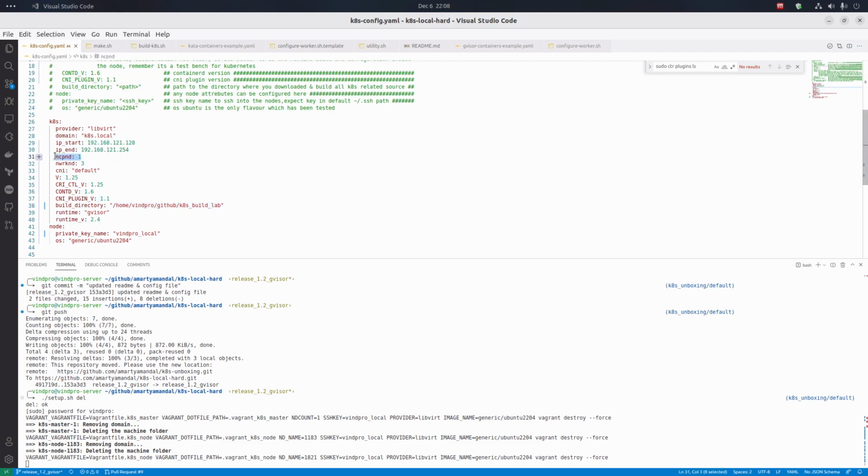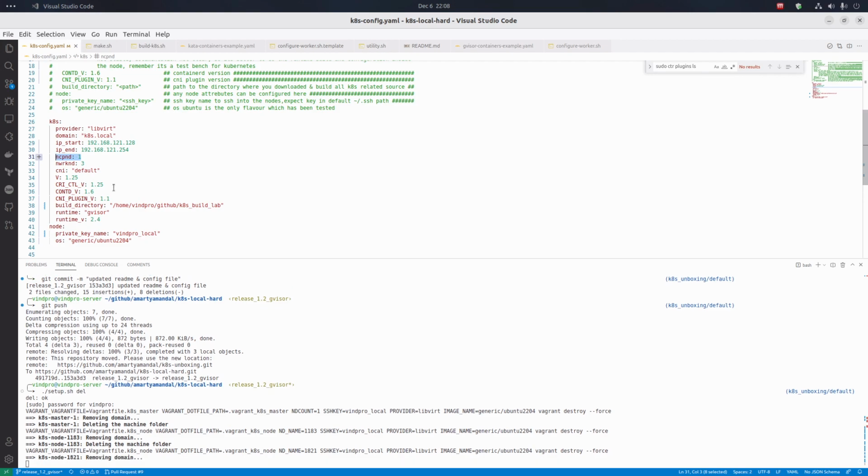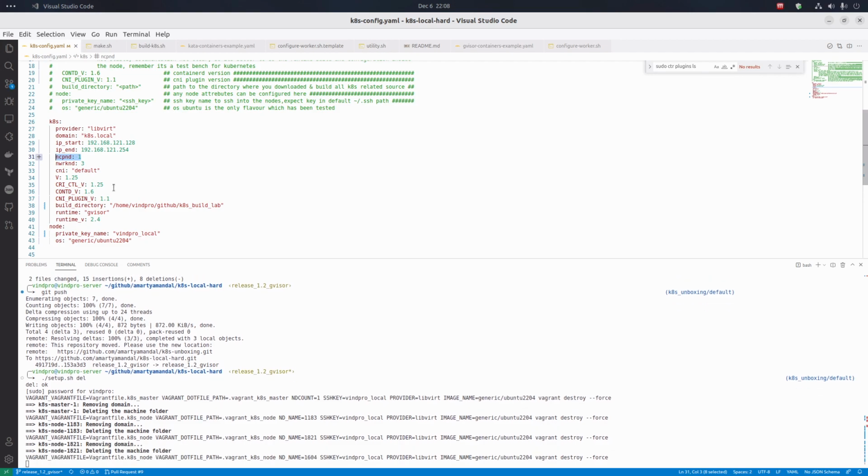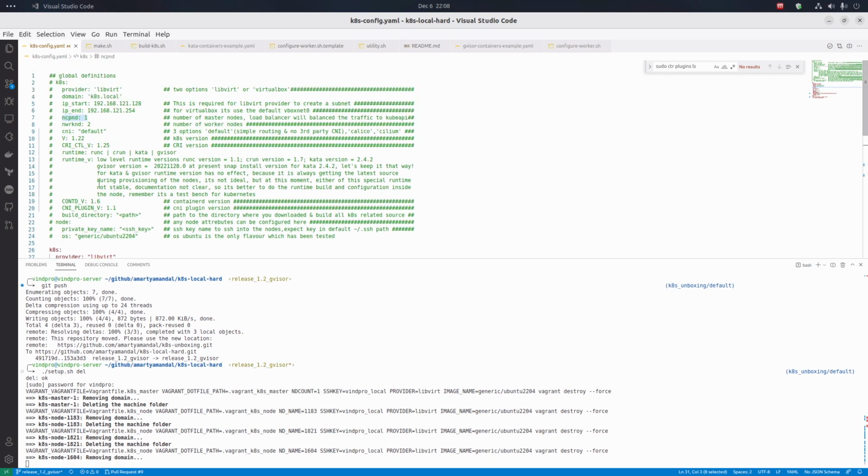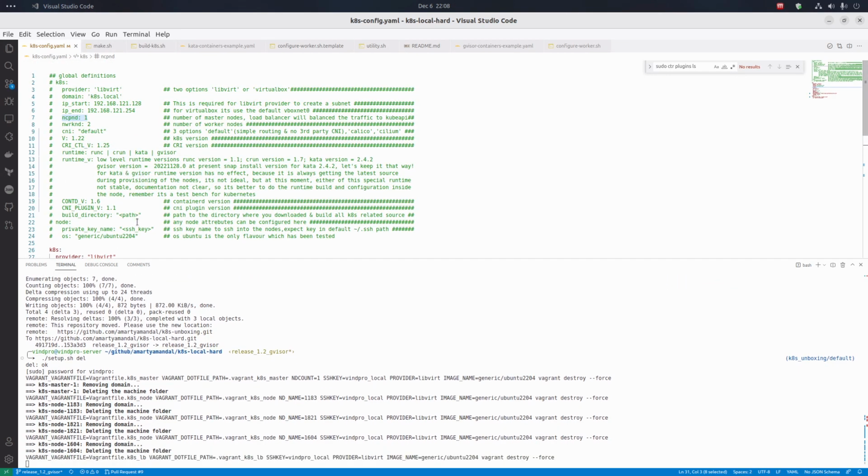IP start, IP end, this is self-explanatory. Number of nodes for the control plane. You can update this control plane node number to anything you want, but it will internally create one load balancer VM and will load balance the control plane nodes. Worker node, CNI default, but you have multiple options to configure, which are, as I explained, Calico and Cilium.